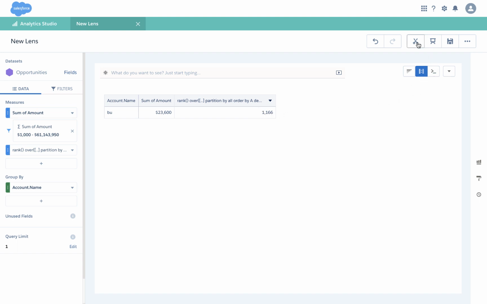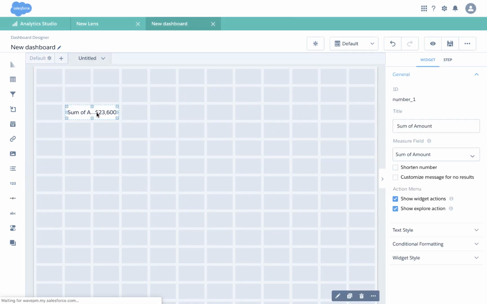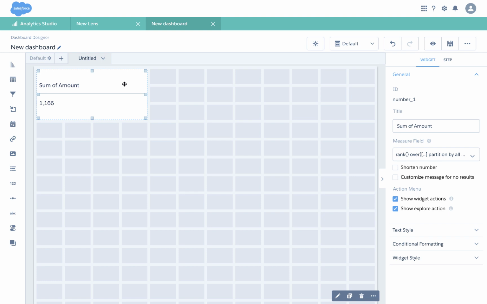It's super easy now. I can hit clip, drag a number widget right here, drag this right on top of my number widget, and choose that rank function. Now I have this simple number of my high value accounts in this data set. So it's a really easy way, with absolutely no SAQL. I only showed you the SAQL so that you can learn how the system works. But without any SAQL, you can calculate and answer questions like this.